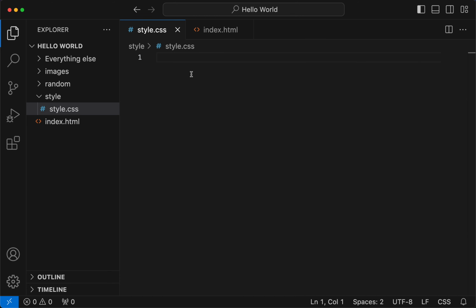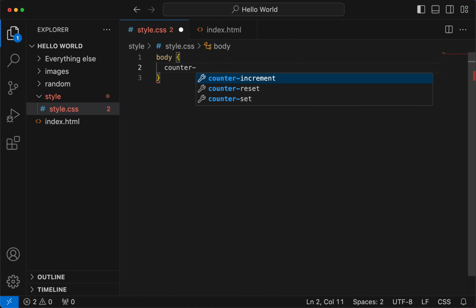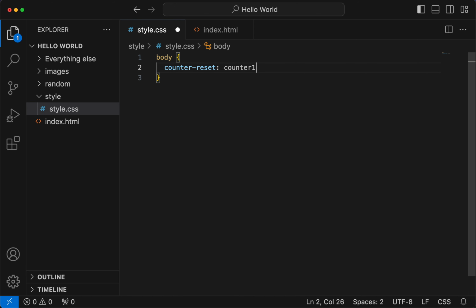So what we could do is, in body, there is a property called counter reset. Now to this counter reset, I have to give a variable name. I could give any name, so I'm going to say counter1. Okay, so this is the variable name, meaning this is one of the counters. So it will just hold 1, 2, 3 so far.